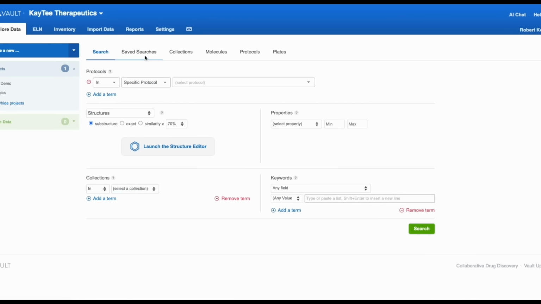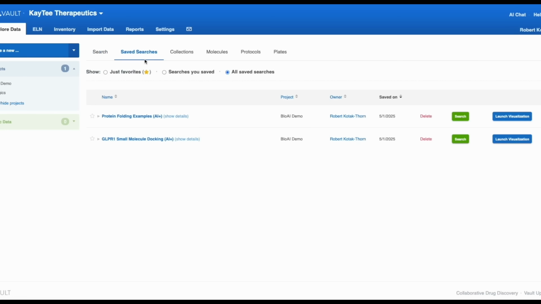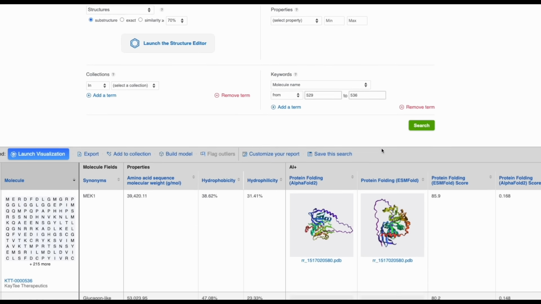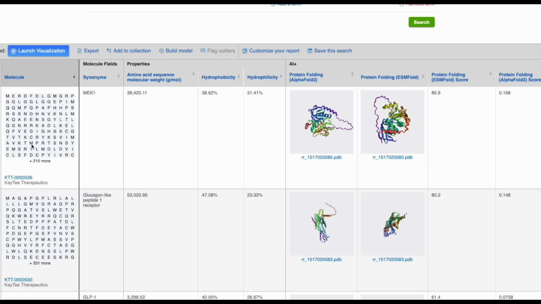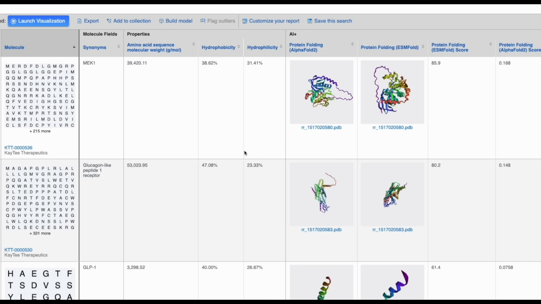To view more of the results of AI Plus, we will pull up a couple saved searches. To start, we will look at a protein folding saved search. Here you can see our protein folding PDB results for 3 different proteins alongside other information that's being stored in Vault, including properties and molecule fields.